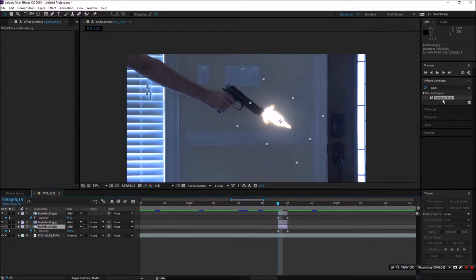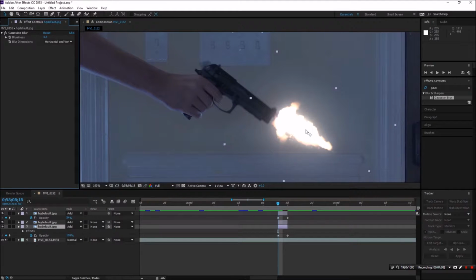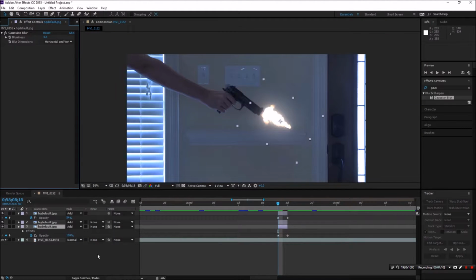And then on the first muzzle flash, I'm going to go back and add another Gaussian blur. Give it a blurriness of about 0.5, 0.8. Yeah. Sorry about that. So that kind of gives it a little more blending. Okay, so the muzzle flash is basically done.